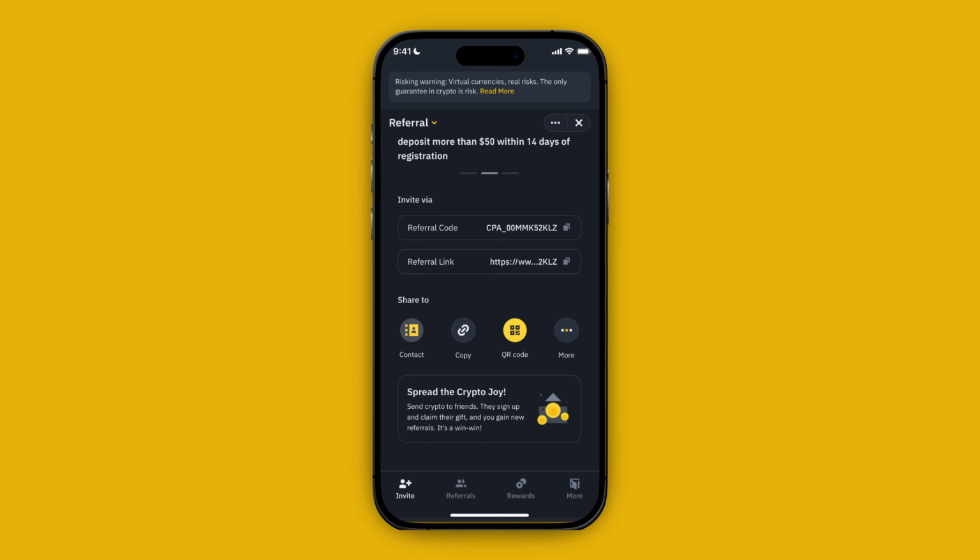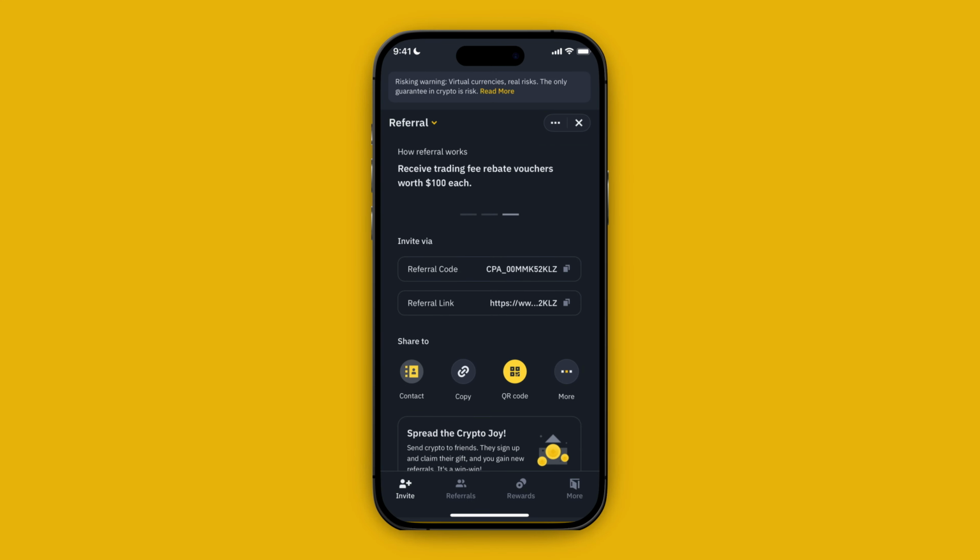You can also make this a QR code, or you can copy it, or you can send it to different social media platforms. So anyway, your referral link is in here. Copy this to your clipboard and then paste it anywhere you like.